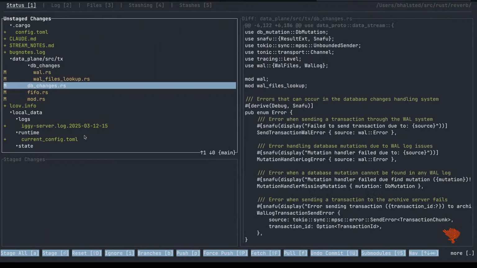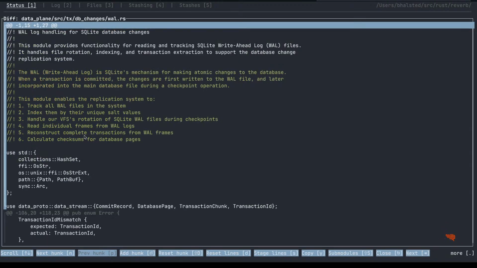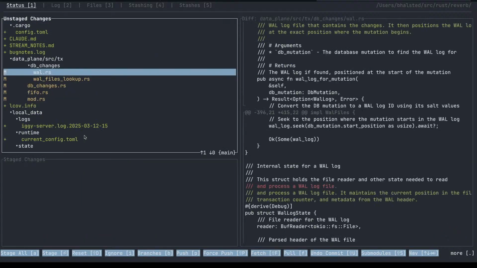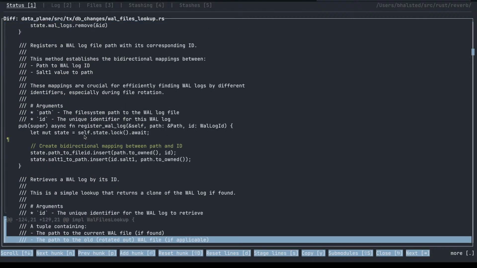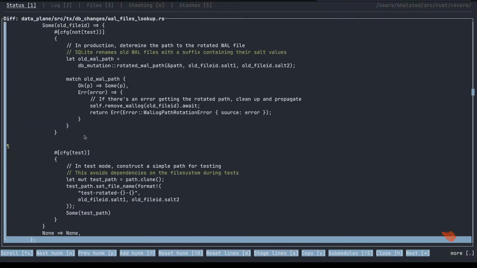So, let's see, which is the one that I looked at already? Yes, this one. Okay, that one's done. Bidirectional mapping between path and ID. Okay, this one's wrong. Well, file lookups.